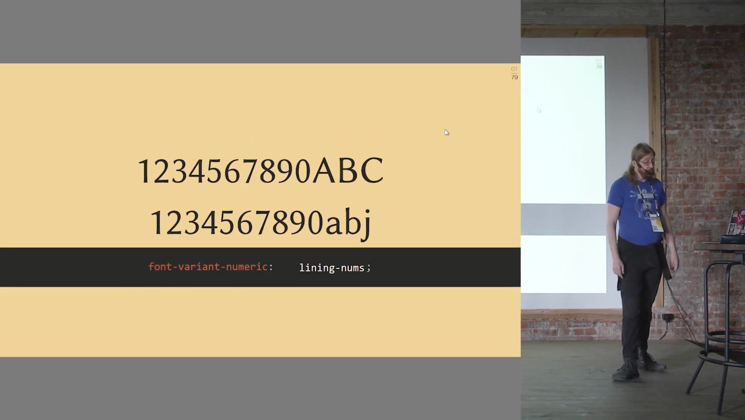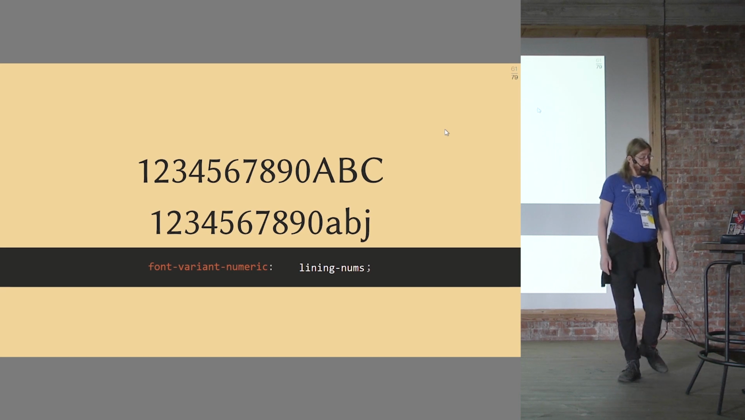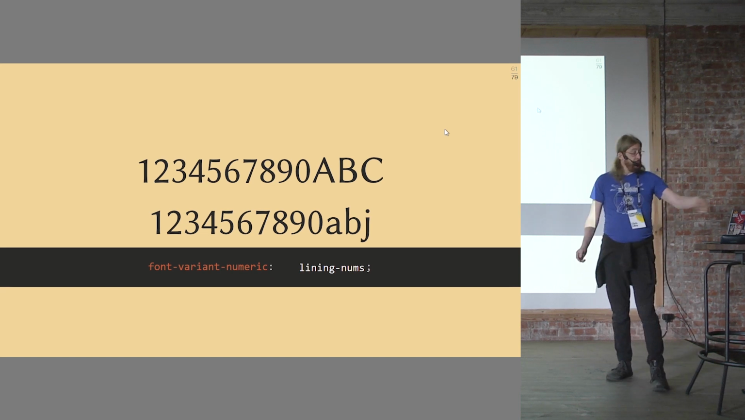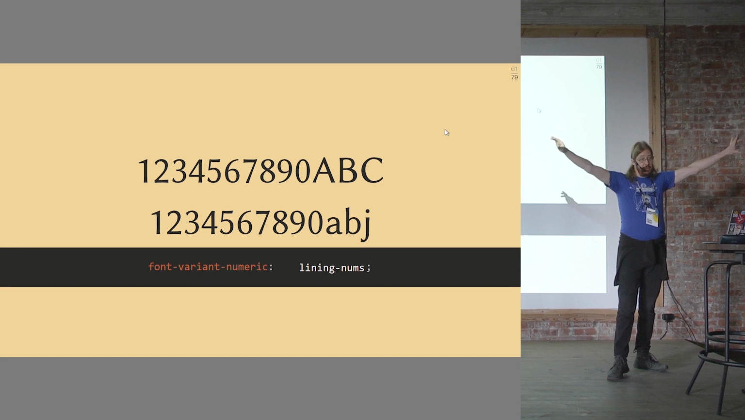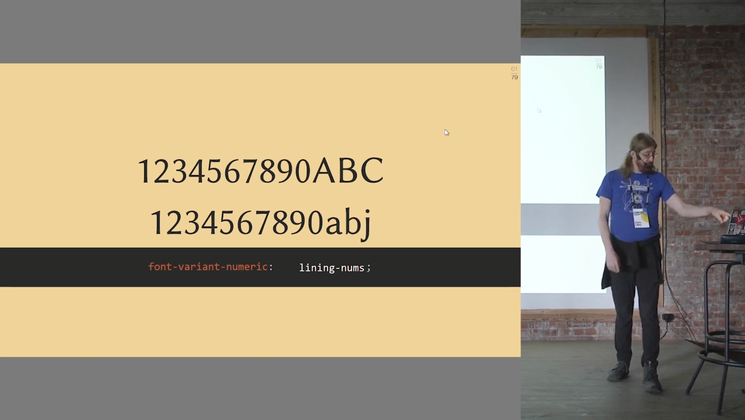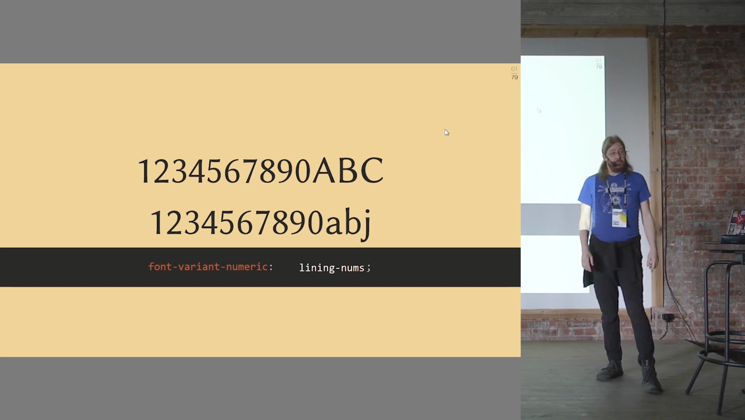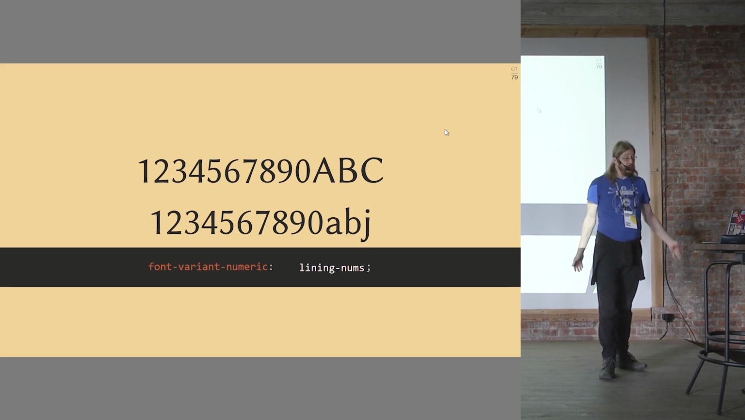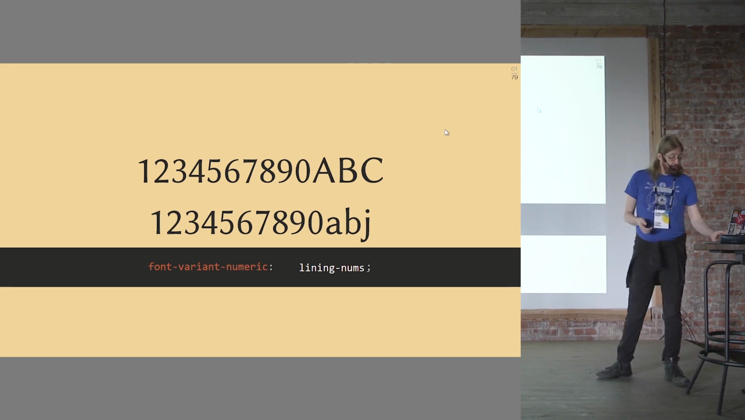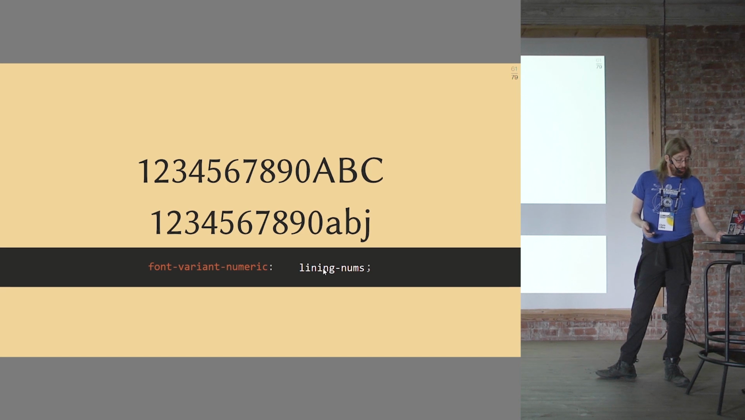So here's an example. If you look at the numbers, with the uppercase letters, they go nicely, they all line up. But for the second sentence there are ascenders and descenders on these lowercase letters, but the numbers don't have that, so they don't really seem to line up very well.